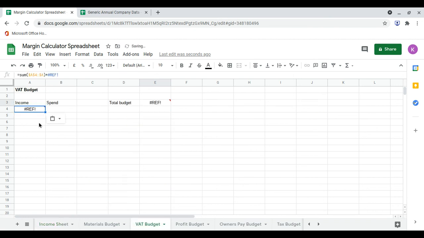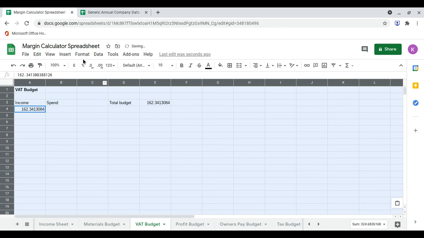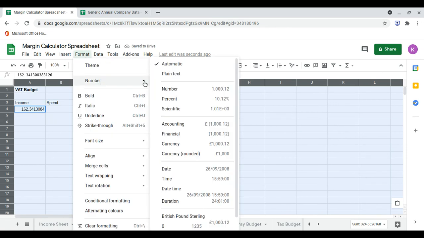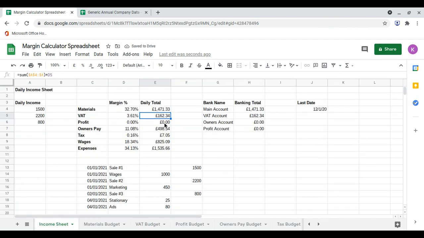put that in there. In fact, just remember to right click and click paste values only. If you just paste it normally, it will paste the formulas over and it'll get all confused, which is not what you want at all. So make sure you remember to paste values.